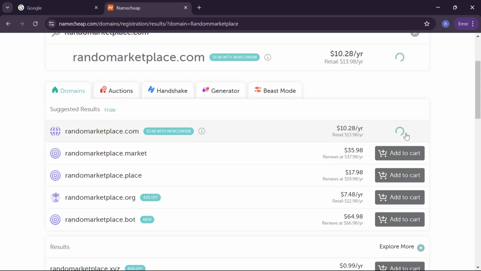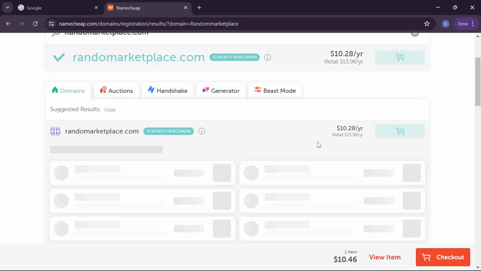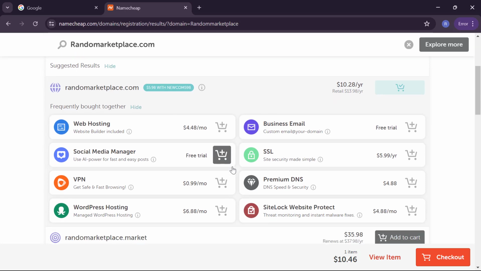Once you've gotten that, the next thing you need to do is to click on add to cart. Then the next option is for you to select a web hosting, and this is the web hosting we want to select. So we'll click on add to cart.